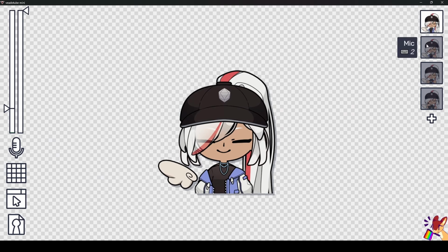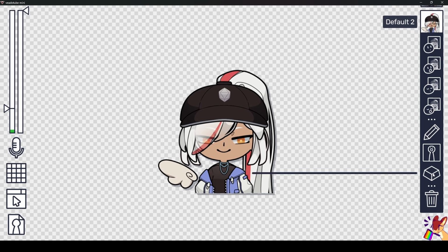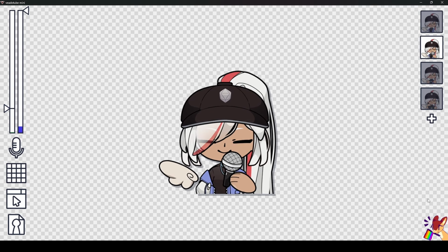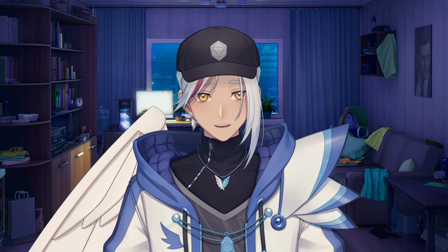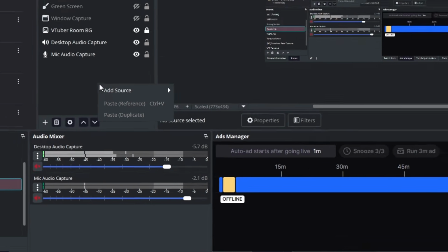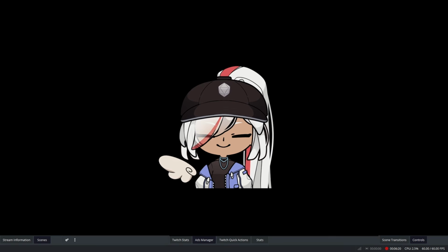You can also set up as many states as you want using this button and assign a specific keybind to each one. This basically acts as your toggles, so for example, I can press my keybinds to toggle singing, gaming, and drawing. And if you're wondering about GIFs, yes, they are supported too. Once your setup is done in Veadotube, head over to OBS, set up a new spout capture source, and simply select Veadotube Mini. And voila, all set up.